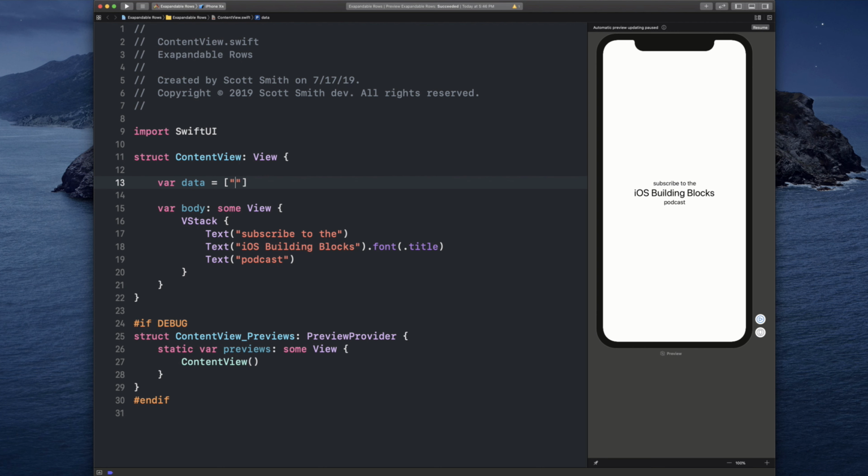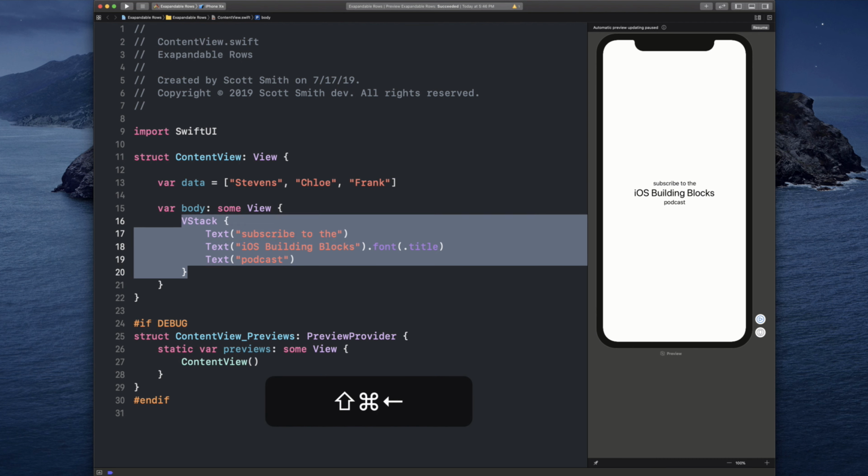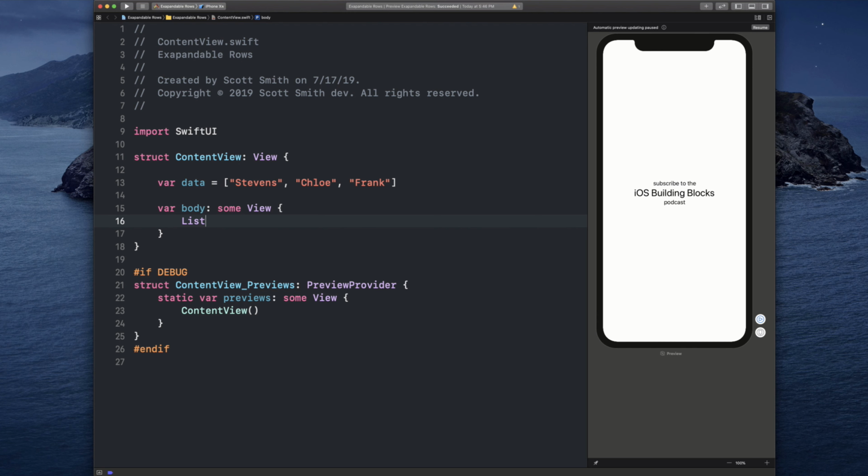And it'll be strings. We'll do some names of cats, right? How about Stevens? He has a cool cat, Cat Stevens. Next one, Chloe, Secret Life of Pets. Next one, I don't know, I'll just put Frank. And cool. And we need to make our list here. And no, I didn't forget the state. I'm just going to explain that in a second.